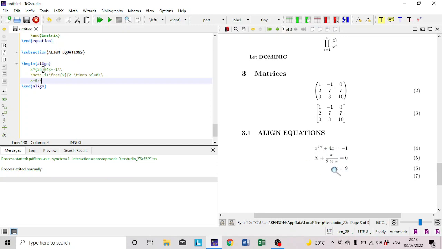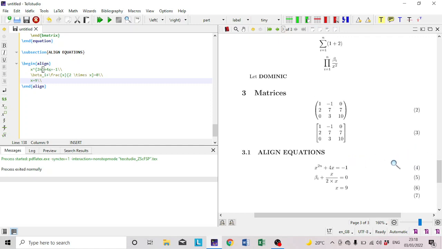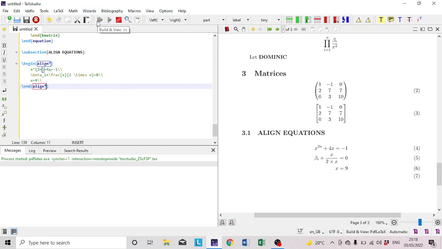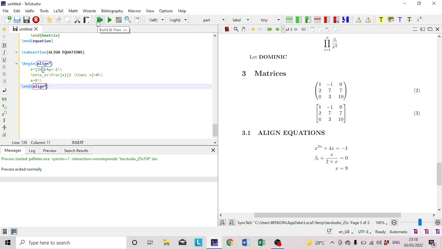So you can see how equations have been aligned. And you can see they have been labeled as equation 4, 5, 6, and 7. So to avoid this kind of labeling, you can just input an asterisk there, another asterisk over there. This is an important feature of aligning equations, a very important feature.